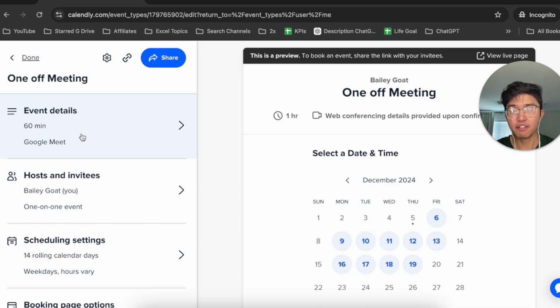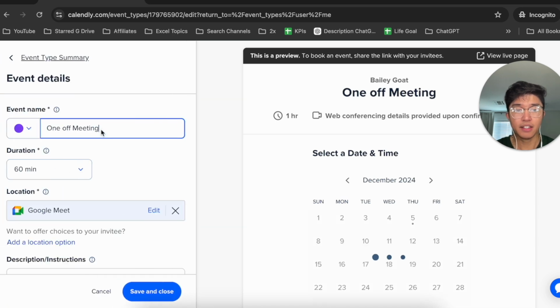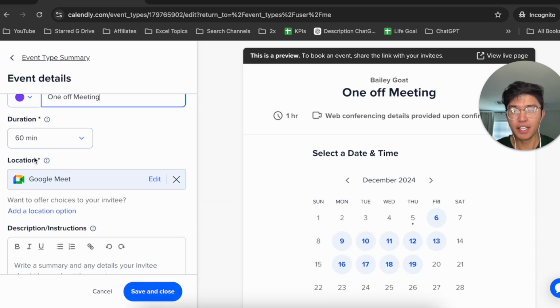Next, you want to click on event details, which is on this left-hand side. And then from here, you want to click on edit, which is located under location. So go ahead and click on edit.